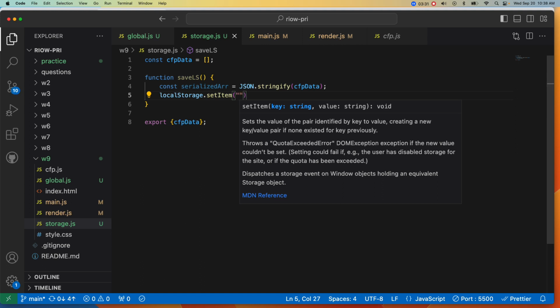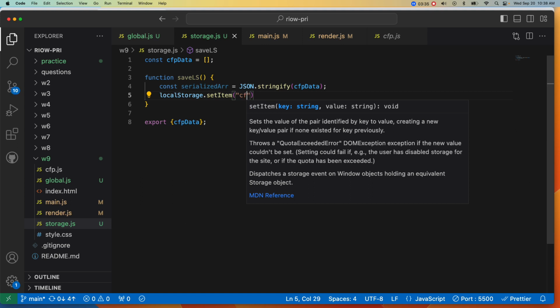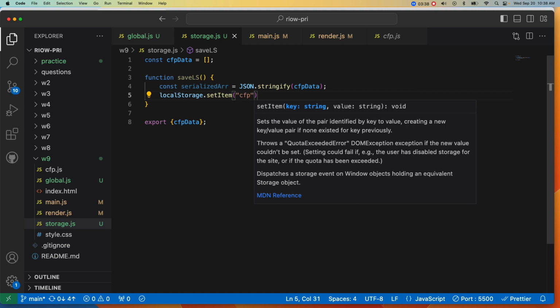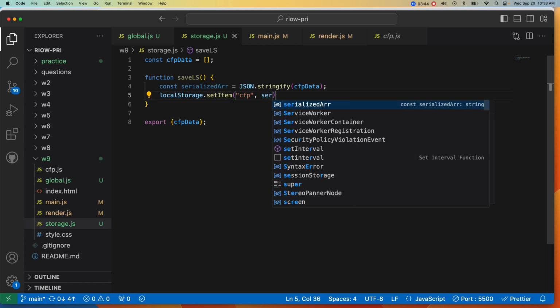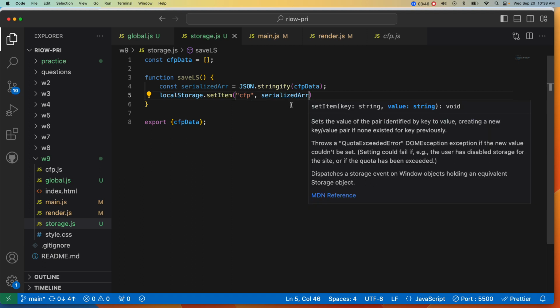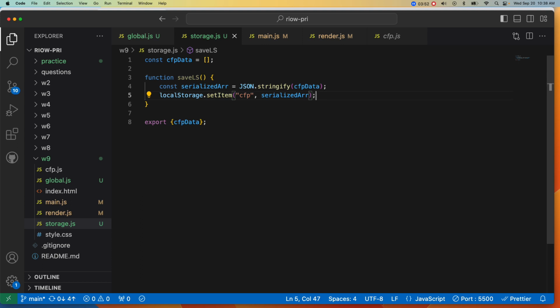This is what we say: here's the key. And again, your editor's trying to help you here. And I'd call it CFP data, or CFP. Now, comma, it's asking, what do you want to store? So I would say serializedArray. Now, I could say serializedArrayOfObjects, because that's really what it is, and if you want to give it that name, you can. But that's really all we'd need to do.